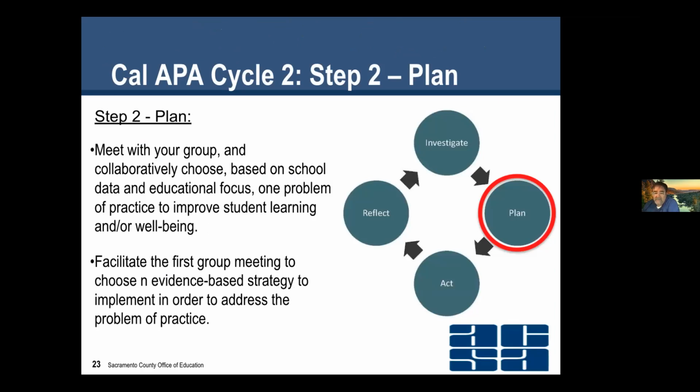So you're going to have to hold 3 community of practice meetings with your team. Okay, and with that, you're going to have to meet with them, and you're going to collaboratively choose, based on data, right, or school focus, a problem of practice to improve student learning and or well-being. Let me be clear on that.